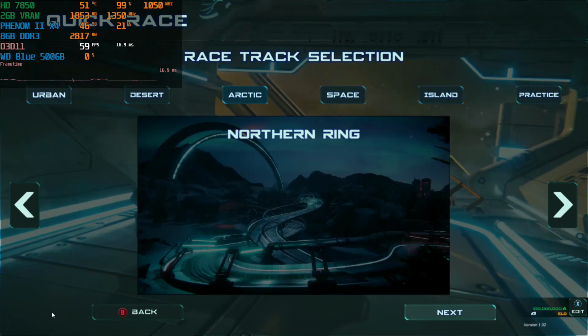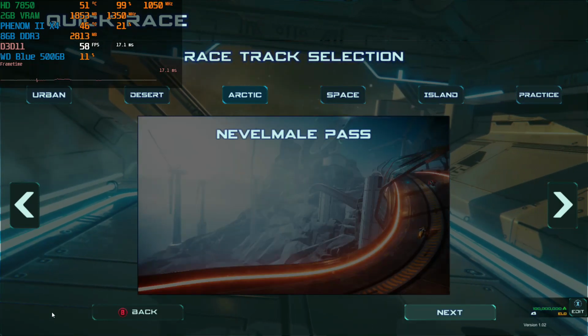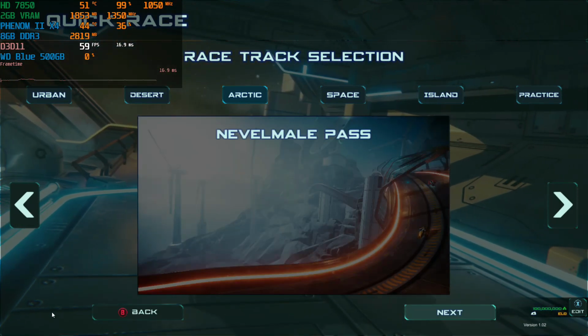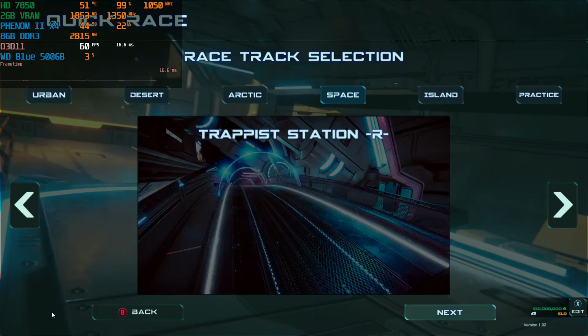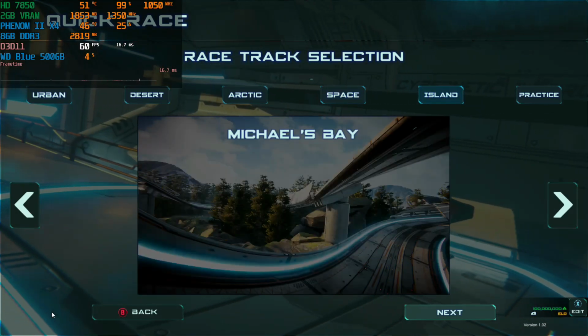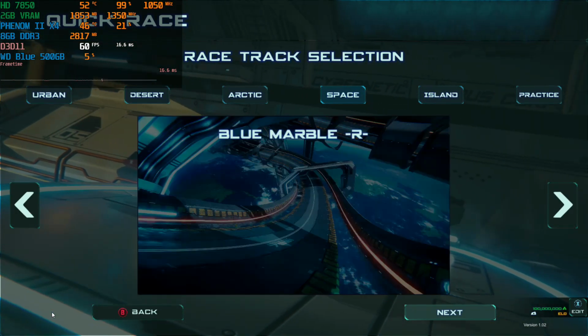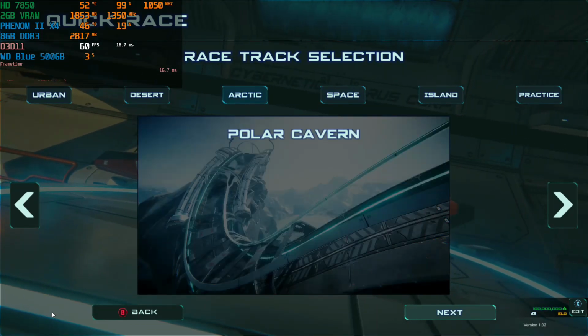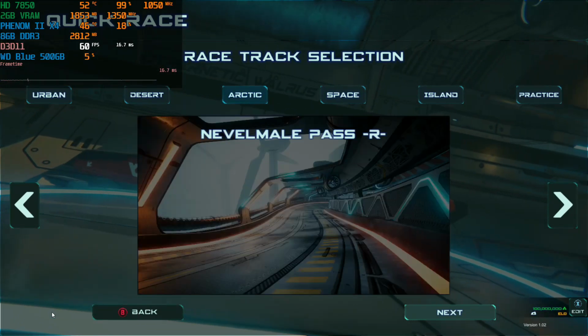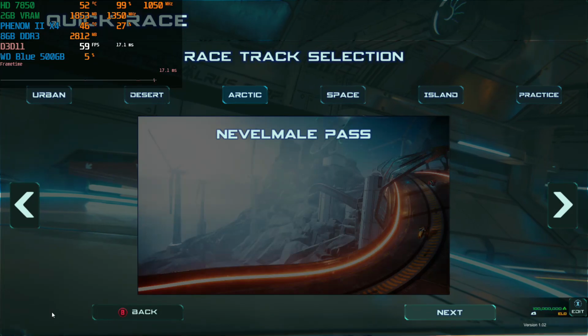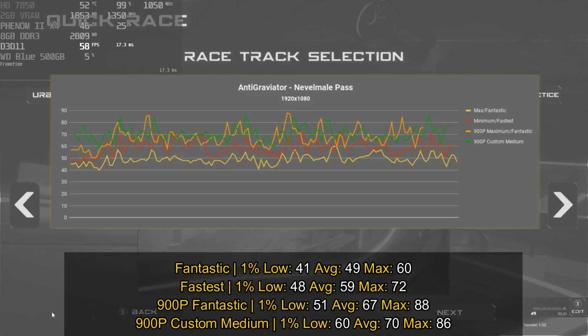Also, there are some extra graphical settings that I didn't show you in the video. If you go to the camera, you can mess around with motion blur, you can disable ambient occlusion, bloom, or chromatic aberration. So there are more options than I actually showed in this video, so I'm very sorry. For this video and benchmarking, I decided to benchmark two different tracks. I started with Nevermell Pass, and Michael's Bay, because I think the name is interesting, so I was expecting some lens flare and a lot of effects.